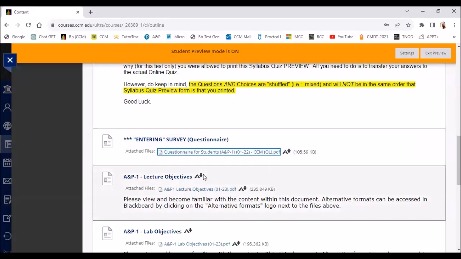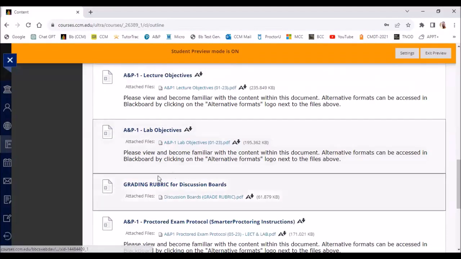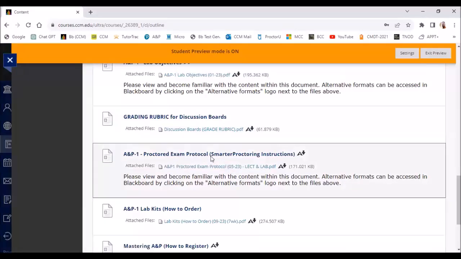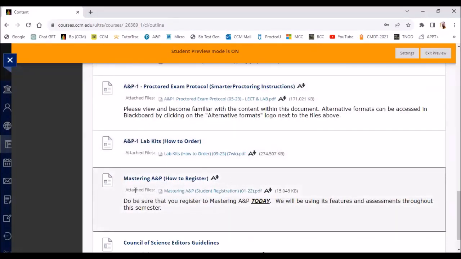Here, if you need to see them, the lecture objectives are over here, the lab objectives are over here too. I'll talk about the discussion boards. I made a copy of the rubric of how I grade the discussion boards. You could look at it over here. Whenever you need to do a proctored exam, the instructions on how to go about doing that are over here. If you need to order a lab kit that you haven't done already, the information is over here. This is how you're going to register for Mastering A&P, which is going to be the lab component of your course.